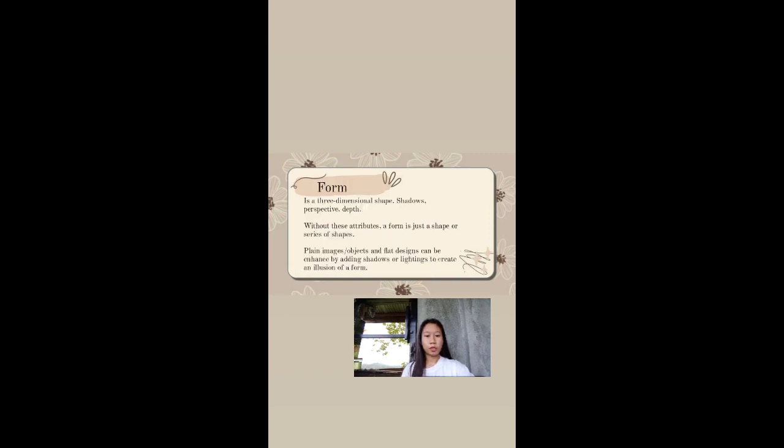The third one is form. A form is a three-dimensional shape. Shadows, perspective, depth, and sometimes texture create a form. Without these attributes, a form is just a shape or series of shapes. Plain images, objects, and flat designs can be enhanced by adding shadows or lighting to create an illusion of form. It also gives an object a sense of place.